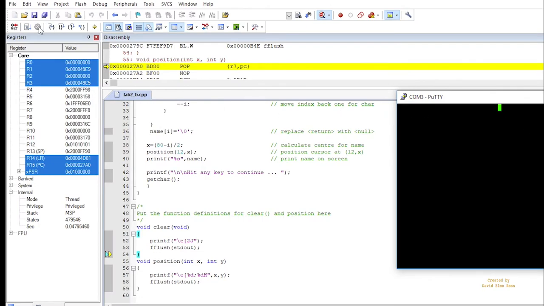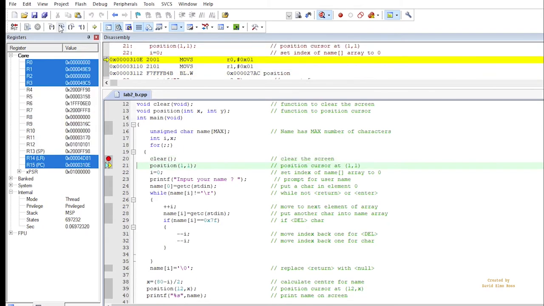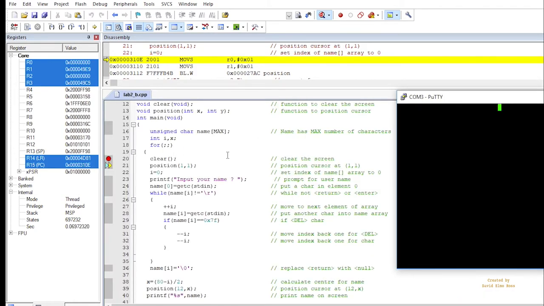Let's reset again, and let's run to our breakpoint. And this time we're going to do a step over. Now if we do a step over, it actually does everything that's in the clear function here to clear our screen, as we can see here, and then it's going to continue on with position.